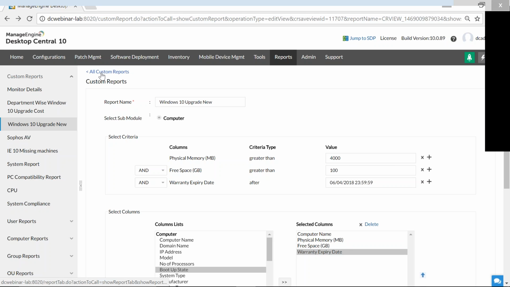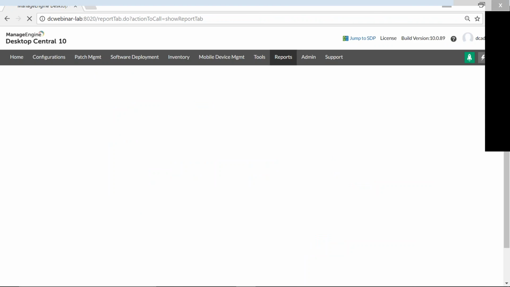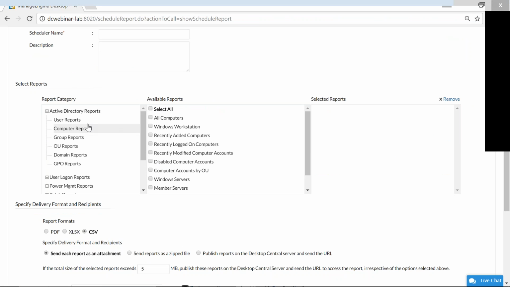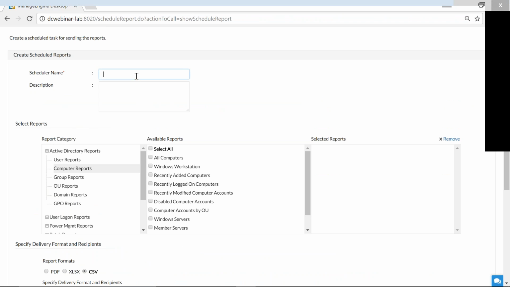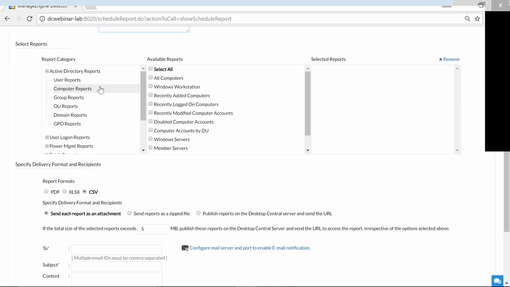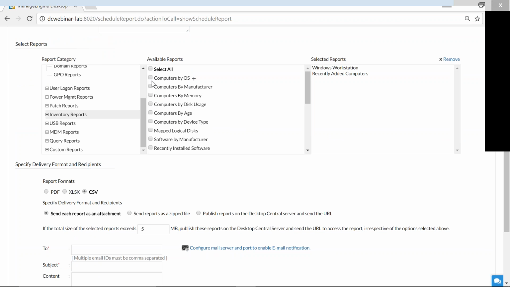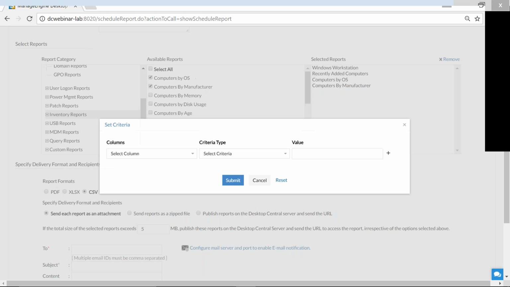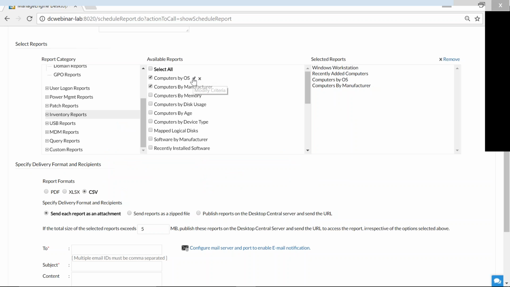Similarly, I just want to show you something since we are in the reports. We do have a schedule report. The schedule report will help you get all the information scheduled. You can specify the scheduler name, the description, and choose what kind of reports you want. Especially in the inventory, you can get all the reports you want. We even have criteria, which you can choose according to your choice. For example, I just want the computers by operating system only from my remote office. Yes, I can get it. So here we go, this furnishes the details only about my remote offices.